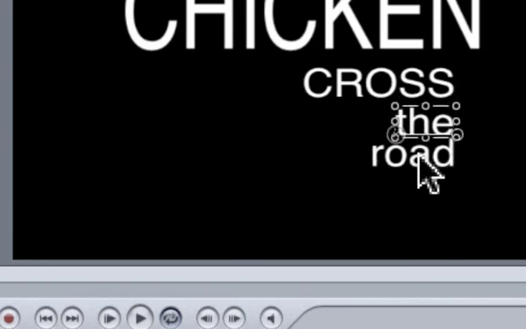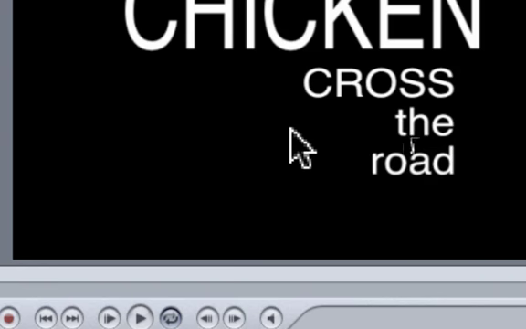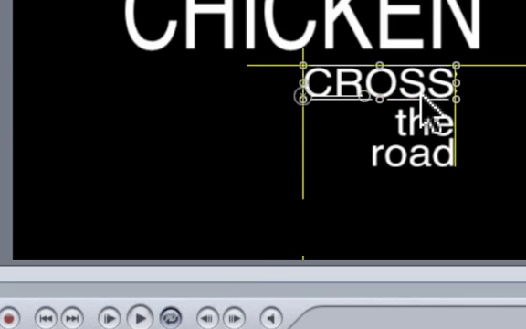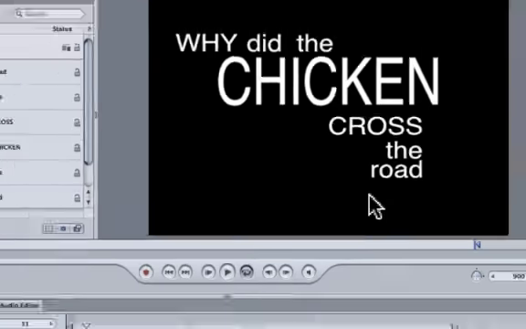Also, if you want to nudge something down or up, you can grab on it and try to move it just a tiny bit. If you're going to do something like cross the road, make sure that you take a look at the space in between the words also. You want to make sure that you don't have too little or too much space in between the words, because that would be a little disturbing too.